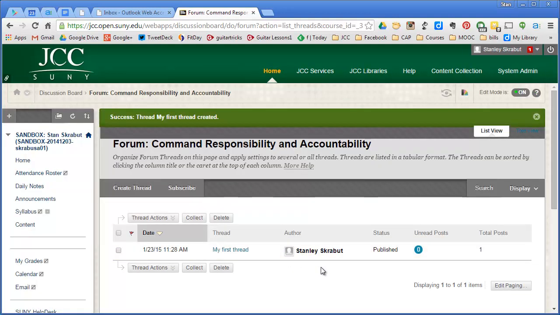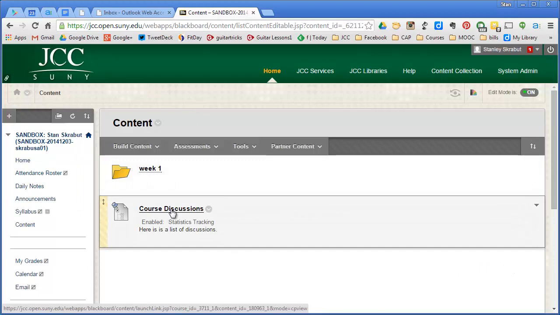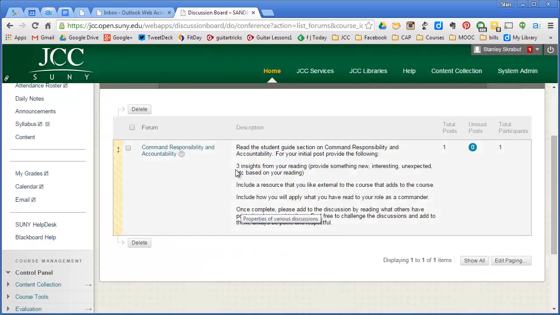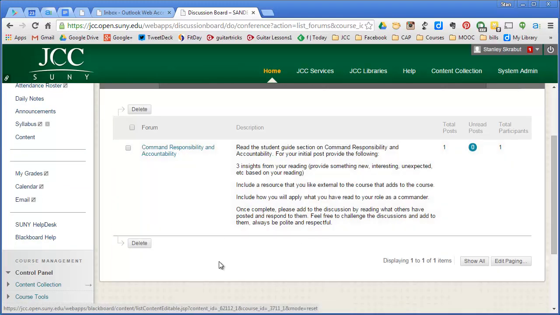So if you're participating and adding something to the thread, you may want to model, especially early in the course, how you go about doing that. If we go back to Content, we will see our course discussions. It is a link to all the course forums that you have available, and there is one post, an additional post. So if I wanted to create another forum, I would simply select Forum and it would add to this list.